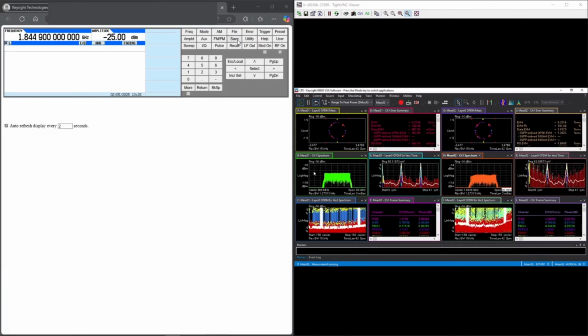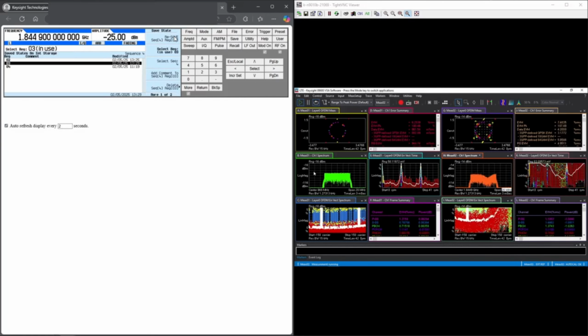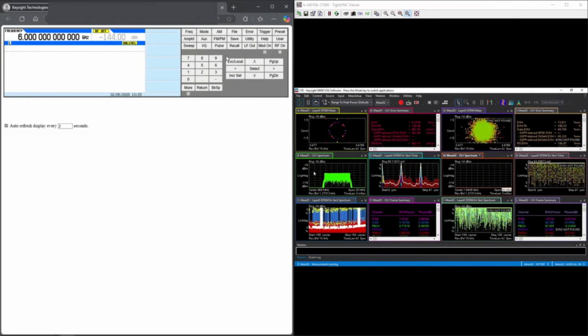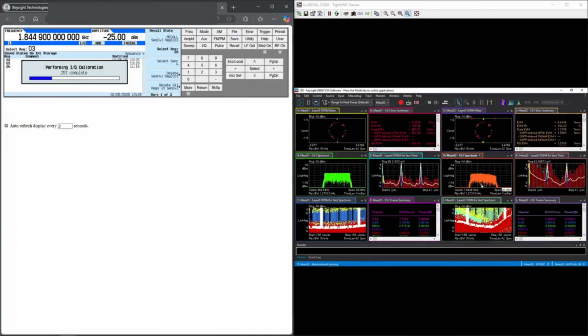And I'm going to save this as a second state. I'm going to save it to register 3. So that's been resaved. So if I do a preset and do a recall, this should now pop up with fading on.